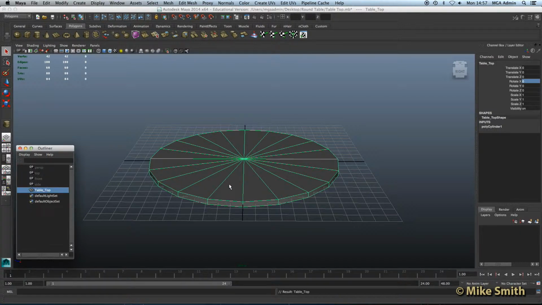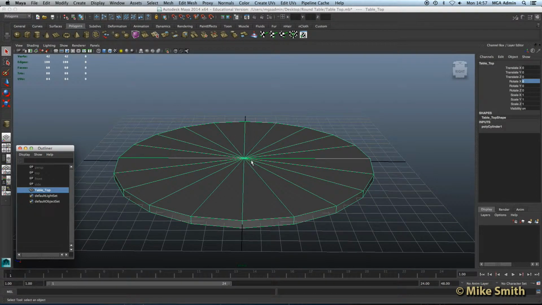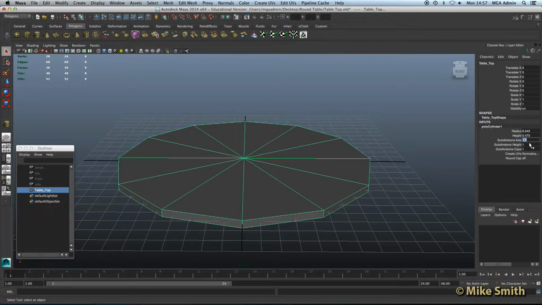Now we can have a look at a few more tools to actually put some detail in here, but first have a look at the divisions. There's 20 divisions. We don't want 20, we just want about 12. So if you remember from the last tutorial, in the channel box, click on Input Polycylinder 1, and we can reduce the divisions from 20 down to about 12.